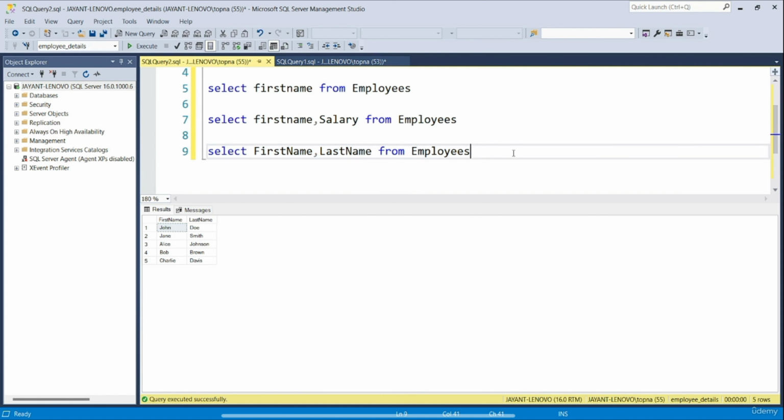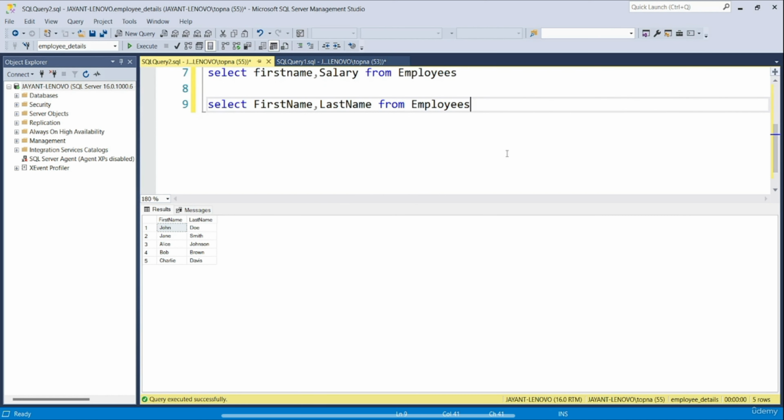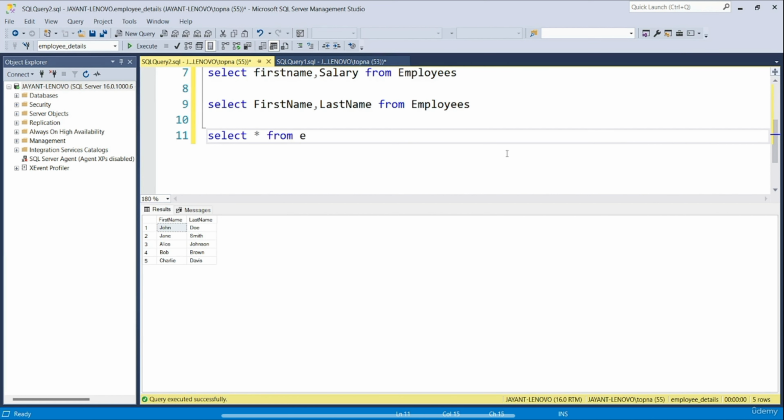Now, let's say we want to see the full name of the employee. So full name means we want to combine the first name and last name columns, and we want to view it as a single column. Along with that, we also want to know the employee ID. We want employee ID in the output, and we want the full name of the employee in the output. So again, come to line number 11, and let's write select star. First of all, let's write select star from employees.